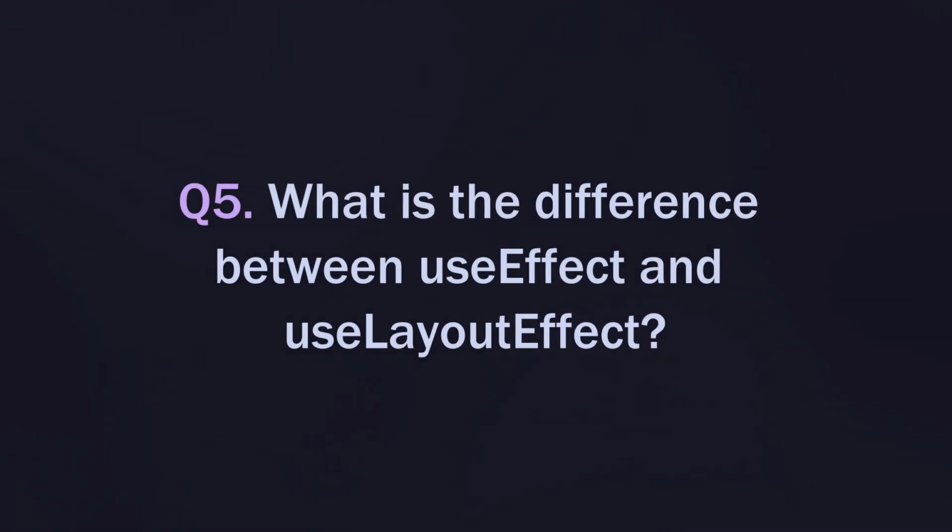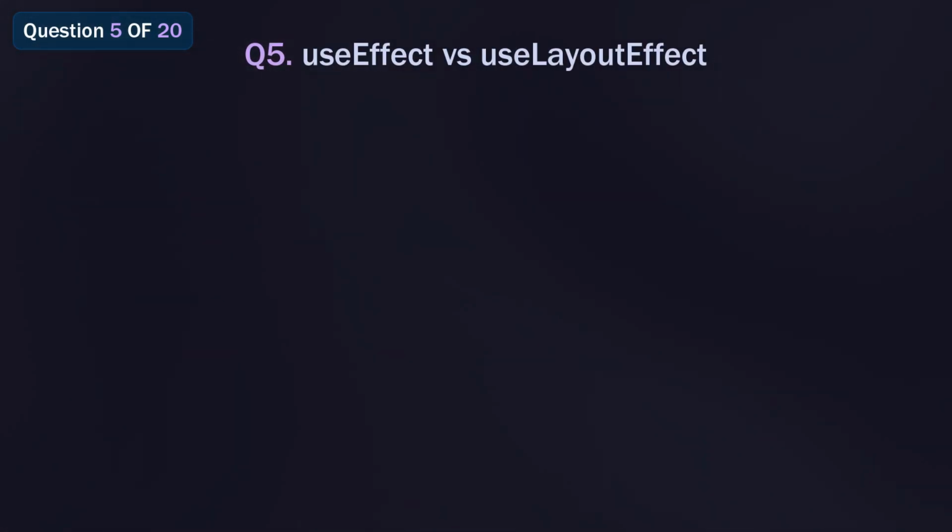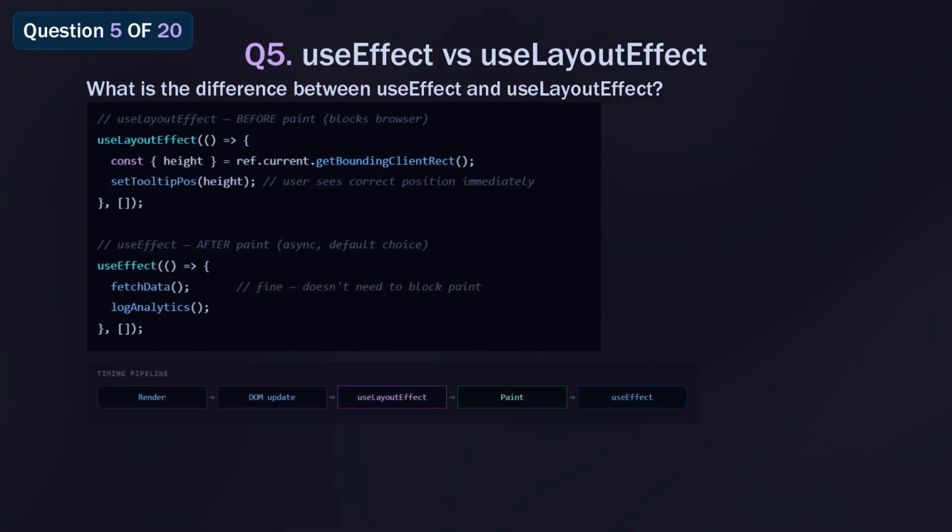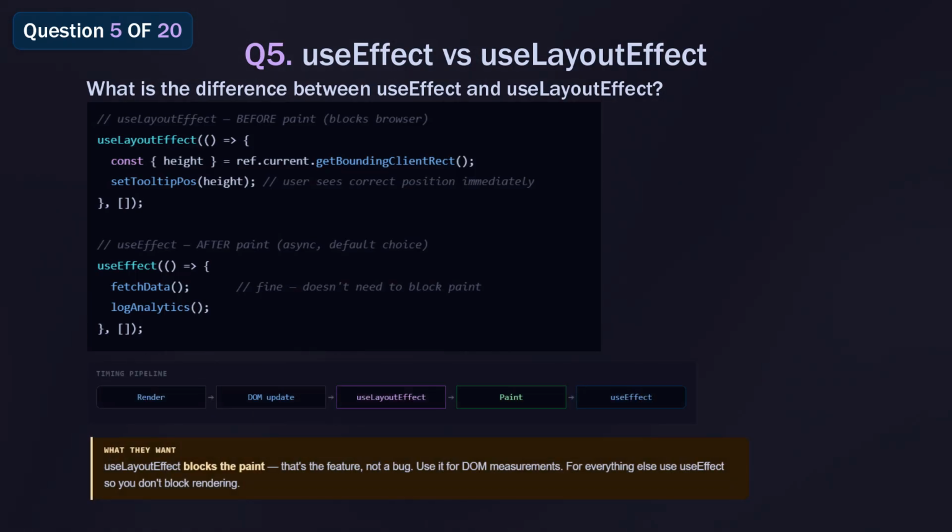What is the difference between useEffect and useLayoutEffect? Both run after React renders, but at different points in the browser pipeline. useEffect is asynchronous. It fires after the browser has painted the frame. useLayoutEffect is synchronous. It fires after React updates the DOM but before the browser paints. Use useLayoutEffect when you need to read or modify the DOM before the user sees it.